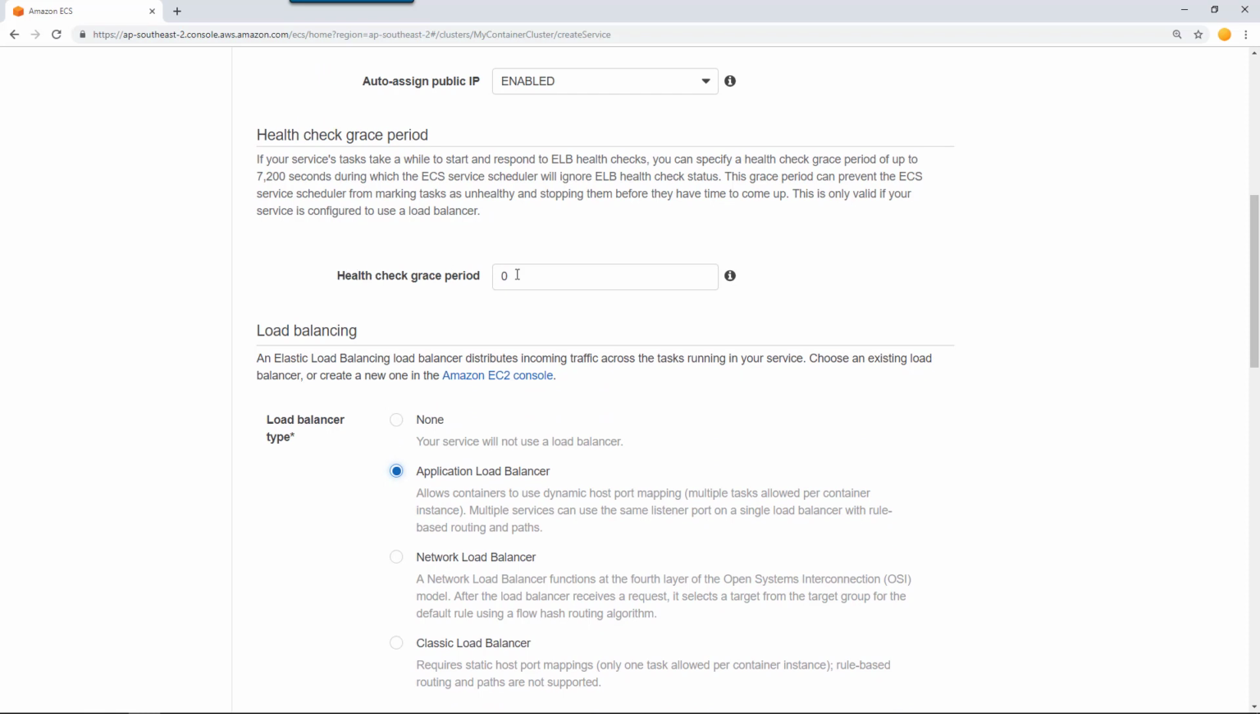Leave the health check grace period at zero. You can put something like 120. So what it says is the period of time in seconds that the Amazon ECS service scheduler should ignore unhealthy elastic load balancing target health checks after a task has first started. We know that it takes some time for the IIS to restart or whatever, the website to come alive. So around 120 or even 60 seconds is a good time period for that.